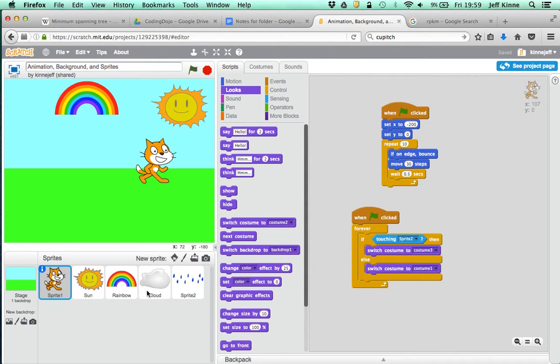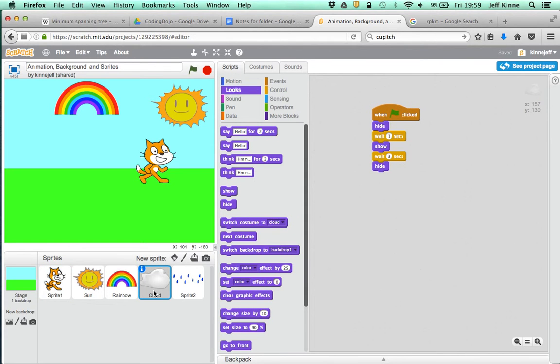Let's see, what else happened here? The cloud. Here's the code for the cloud. You can pause the video to see if you can understand it. So the code for the cloud: when the flag is clicked, the cloud is hidden. Wait for 1 second, then show the cloud. Wait for 3 seconds, then hide the cloud again.